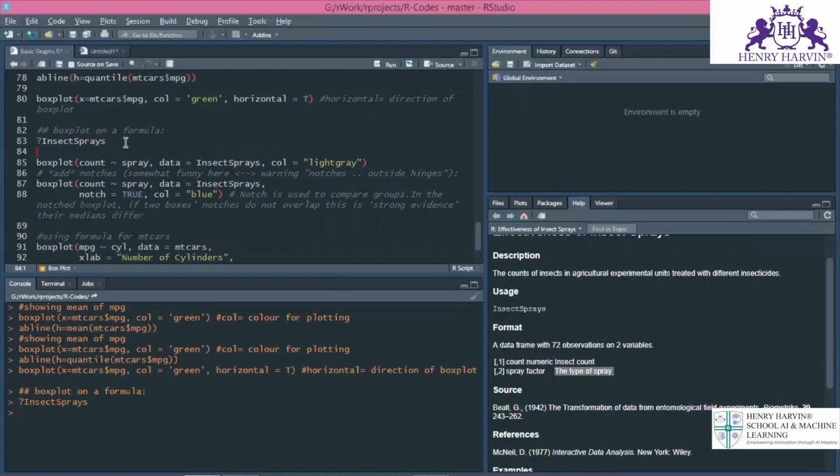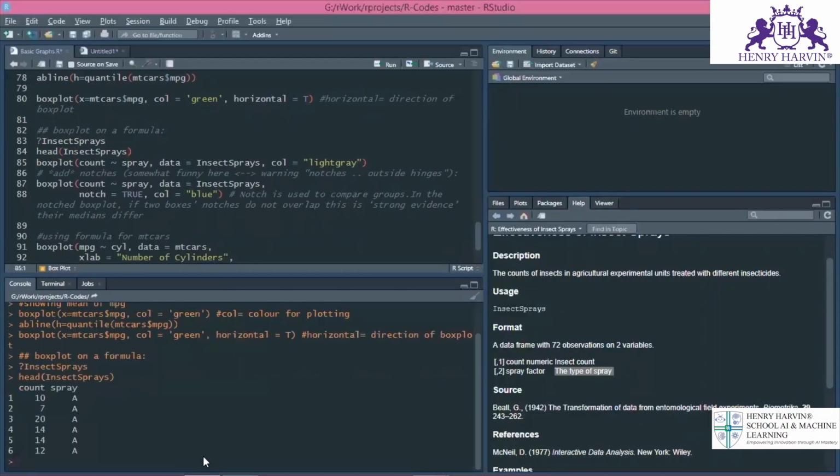If you want to check the values, you can use the head command for the first 6 values of the dataset. You can see there are count and spray variables, with the count of insects and the spray type used on them. In total there are 6 types of sprays that are used, A, B, C, D, E, F.